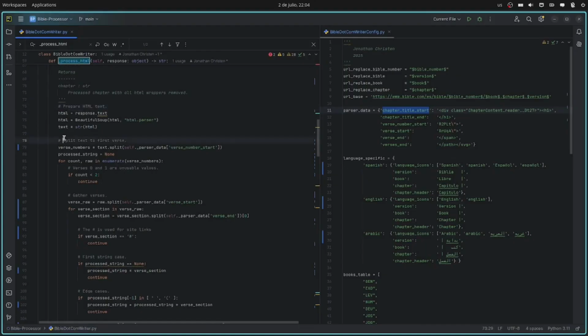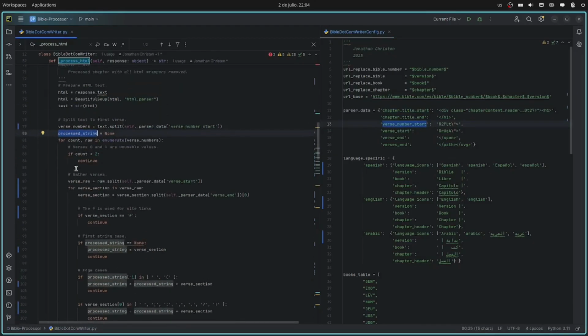Now, first thing that we want to do is we want to get to our verse numbers. So on our right side in our config, we know where the start of our verse numbers is. And we have a process string. This is going to end up being the chapter. This is just all your process data.